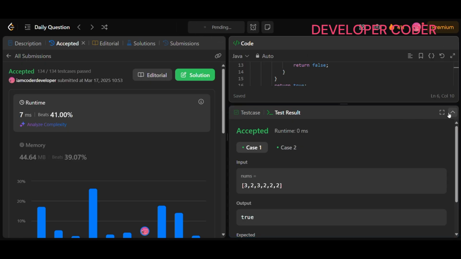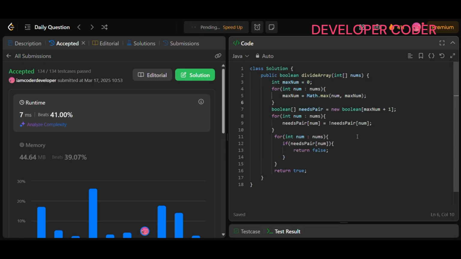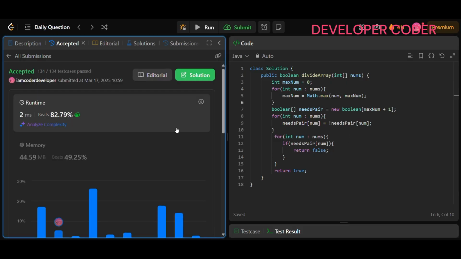Now all the test cases have been accepted. Now let's submit it. So see, this is also accepted, right? And the time complexity for this one is also going to be O of n.